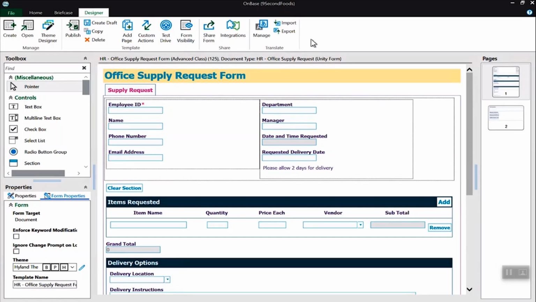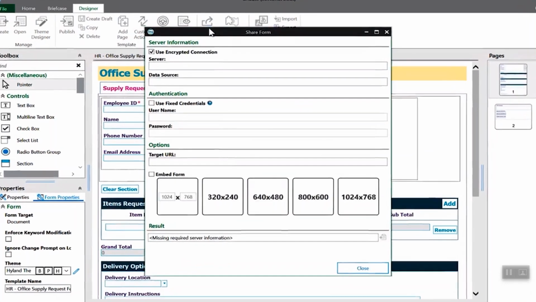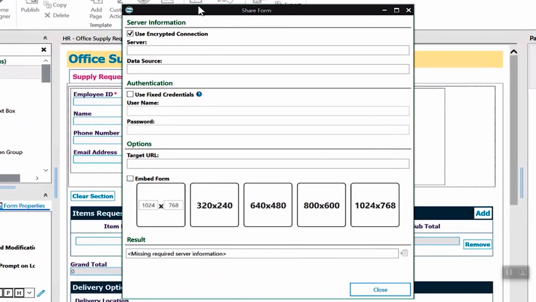To create the Unity form URL, click Share Form. In order to share forms, you need to have the web server installed, but it does not require a web server license. You can select Use Encrypted Connection to share the form over a TLS encrypted HTTPS connection. Keep in mind this requires the web server to have a valid TLS certificate.